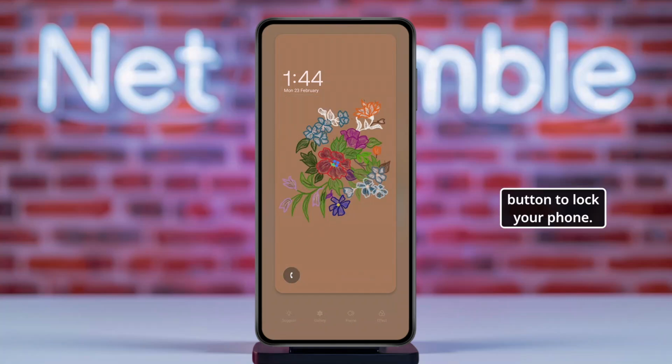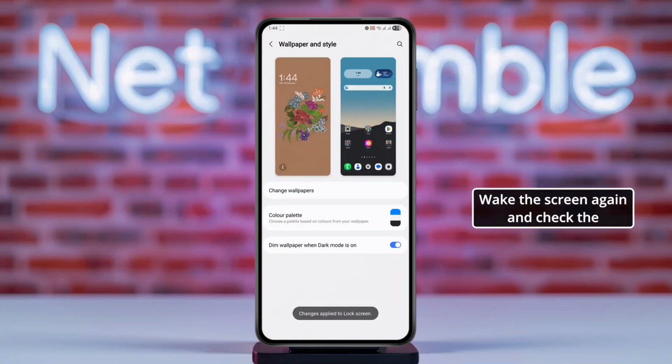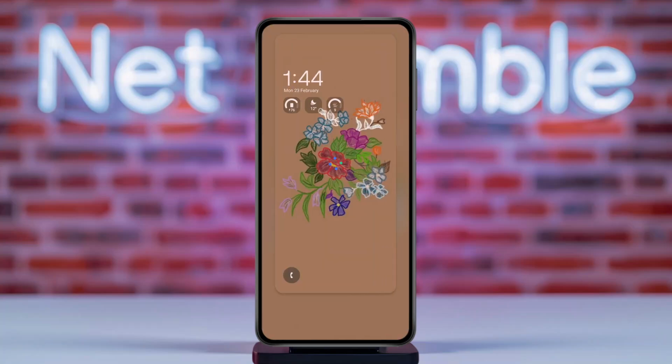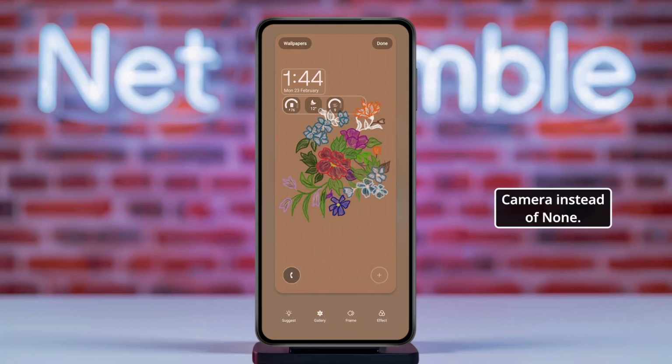Now press the power button to lock your phone. Wake the screen again and check the bottom right corner. The camera icon should no longer be there. And that's it. You've successfully removed the camera shortcut from your lock screen. If you ever want it back, just follow the same steps and select Camera instead of None.